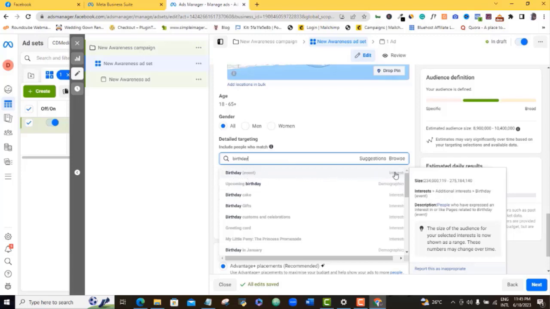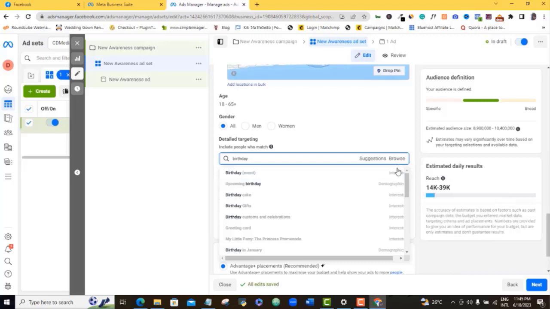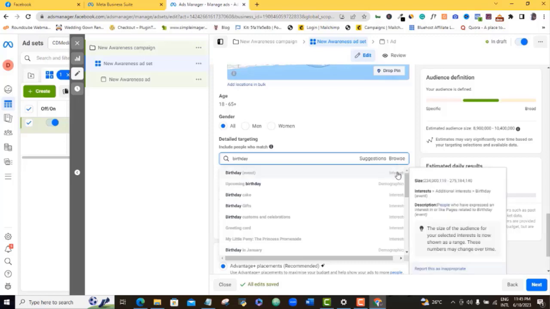Now here is targeting interest. So if you check here, it's saying here people who have expressed an interest in or like pages related to birthday events. Now, even though this is a birthday targeting, this doesn't look very cool for the kind of people that I want to target.